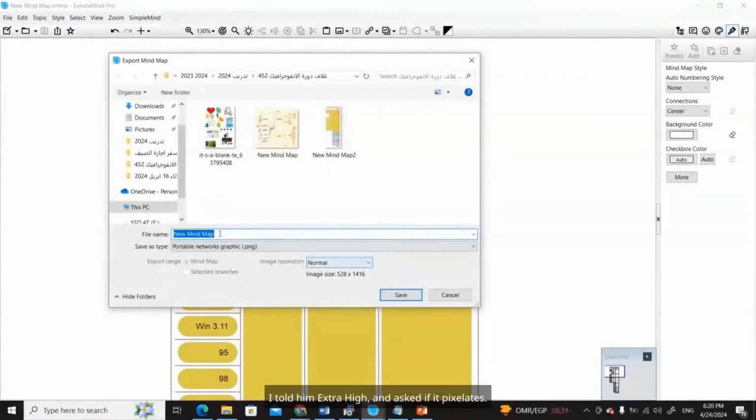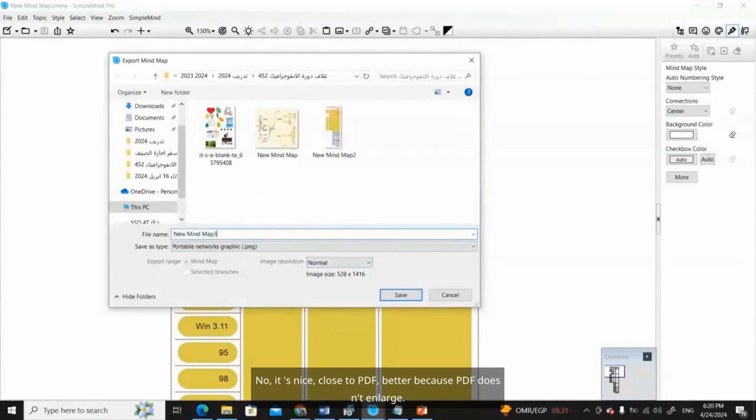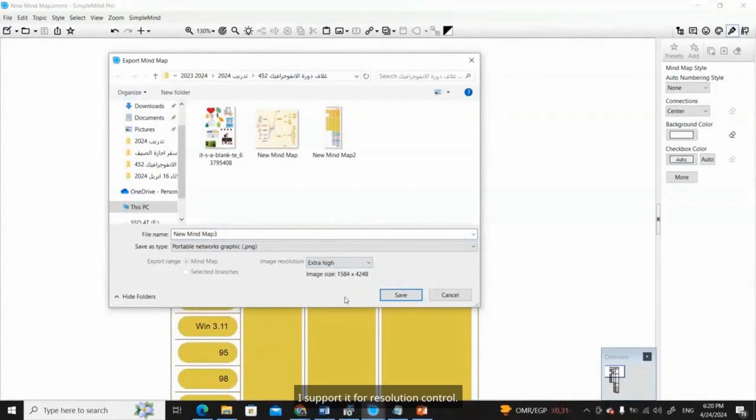I told him extra high and asked if it pixelates. No, it's nice, close to PDF, better because PDF doesn't enlarge. This can go 500%, 600%. Extra high is accurate. I support it for resolution control. Great. Export to PDF. Is there control?